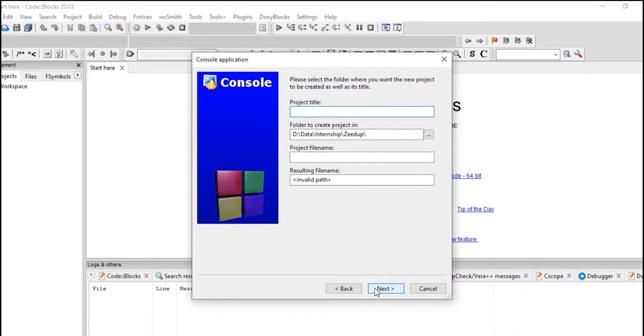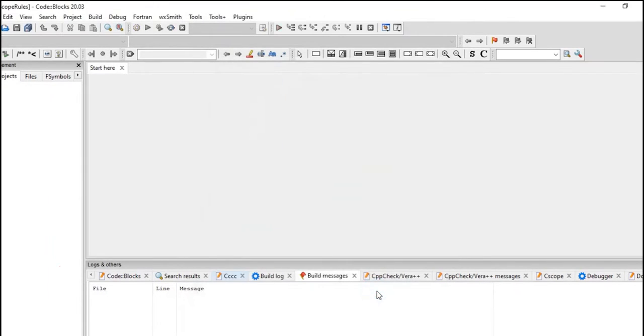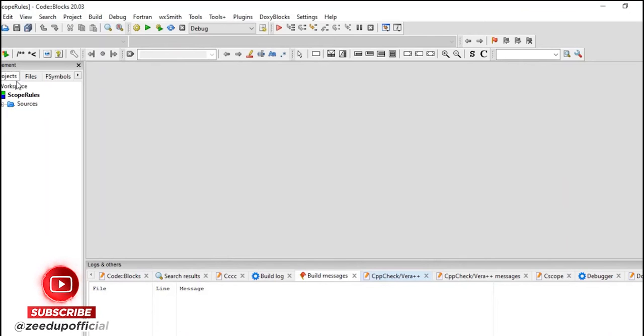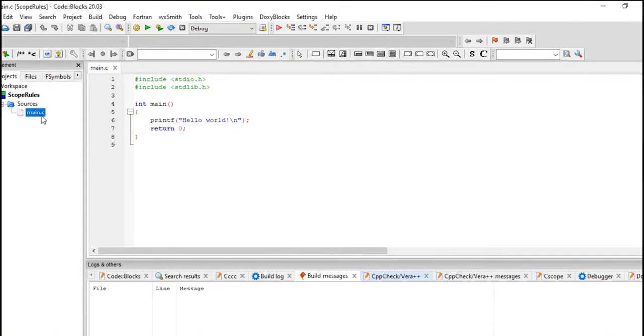Then click on next. Let's give it a title, that is scope rules. This is going to be the name of the project. Then click on next and on finish. Then in the project pane, you can see that there is a folder called sources, and it has a file called main.c. This is a C file in which some of the code is pre-written. So this is what we are going to be working with. We can just get rid of this printf statement.